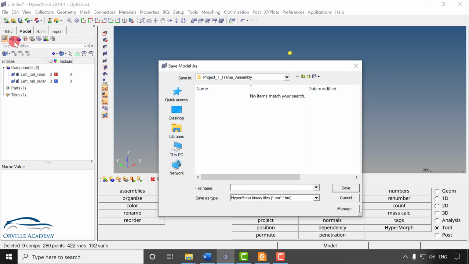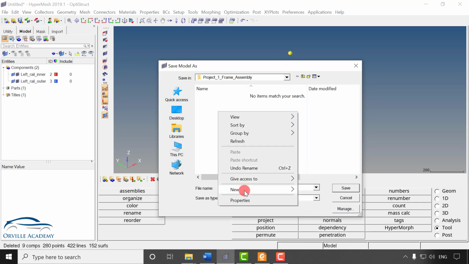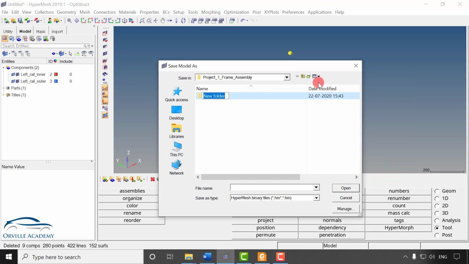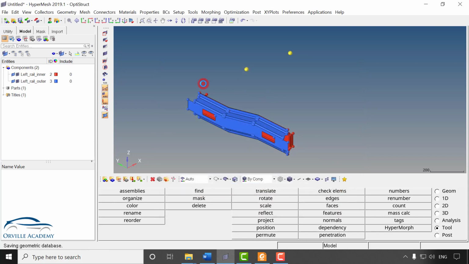So let me say save as. In this project only I will create a new folder. Let's say left rail. Here, just to get the feeling, I will put the engineer A name, but in practice we will never put the name. We will just put the component name over here. Let's copy this name, open it, and here I will paste it and save it. Now this file has been saved for engineer A.